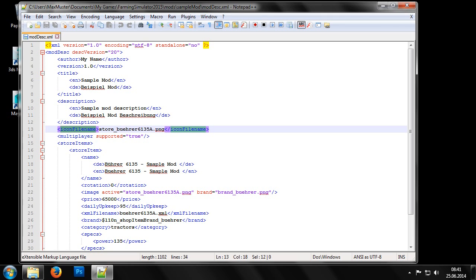Next, we have the entry for the thumbnail picture of the mod, as shown in the in-game Buy menu. As with the textures for the Giants Engine, this image should be saved in DDS format, although in this case without MIP maps and with a size of 256 by 128 pixels.